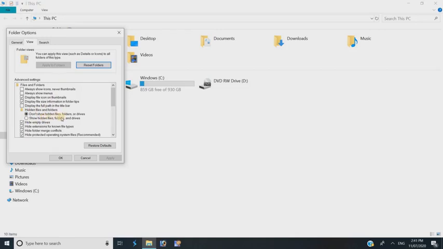Don't show hidden files, folders or drives means the folders which have been made hidden from the location should not be displayed, or Show hidden files, folders and drives means the files or folders which have been hidden must be displayed. So you have to select this option, Show hidden files, folders and drives, and Apply.